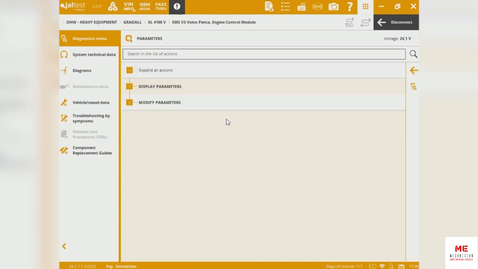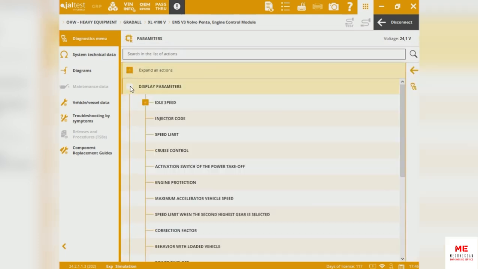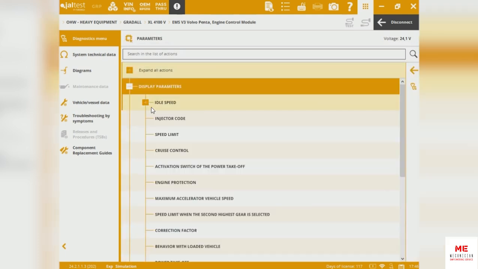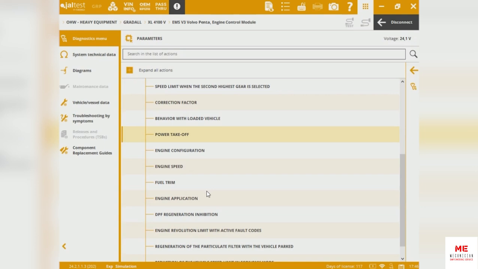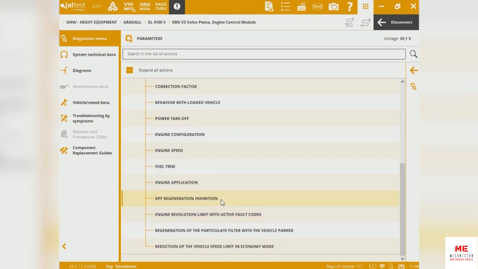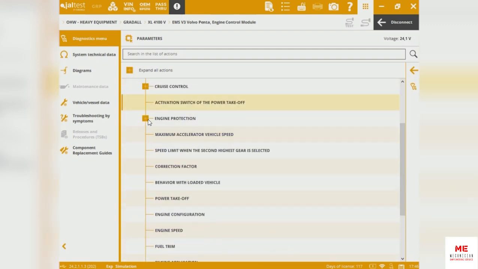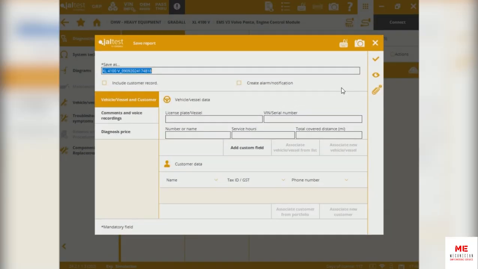We've got setting parameters for injector coding. We can set parameters for speed limits, cruise control, engine protection, maximum acceleration, vehicle speed, correction factors, driver behavior, and abuse reporting. We can modify all these DPF regeneration inhibitions, and also regeneration of the particulate filter with the vehicle parked as well. We also have generation of diagnostic reports.